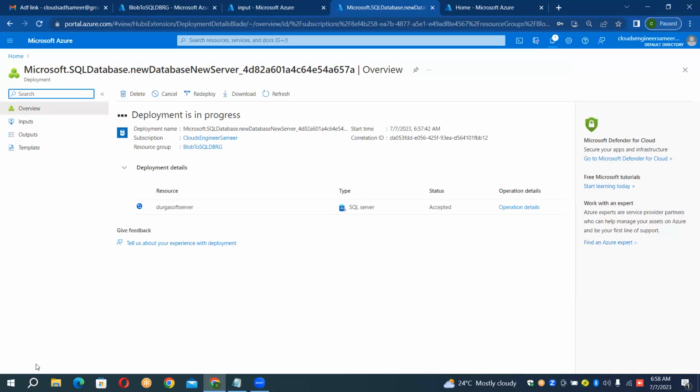Got it. So now here you have it. The Azure SQL database is being created.